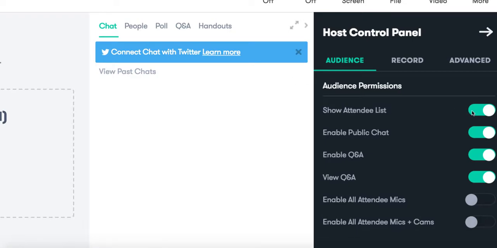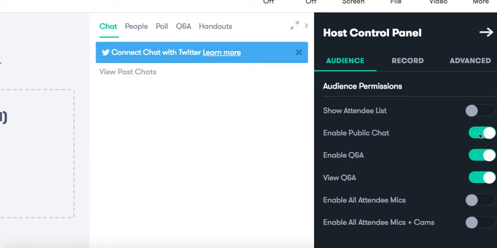So the first is the show attendee list. If you don't want your attendees to be able to see who else is attending the webinar or how many people are attending, you'll want to turn that off. Public chat, if you don't want your audience to be able to communicate using the public chat function, you can turn that off. They would still be able to send you private messages in the people tab. There's a one-on-one private chat function, but they wouldn't be able to communicate in the public chat for everyone to see.